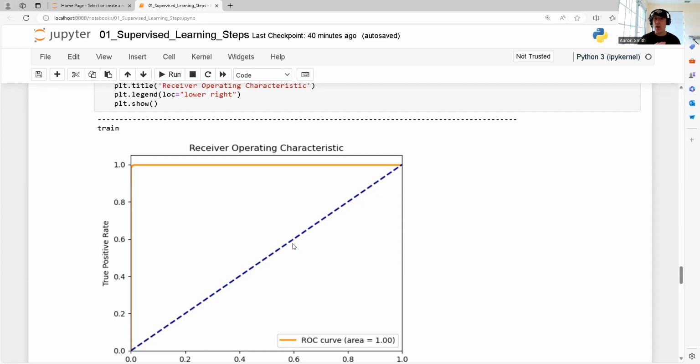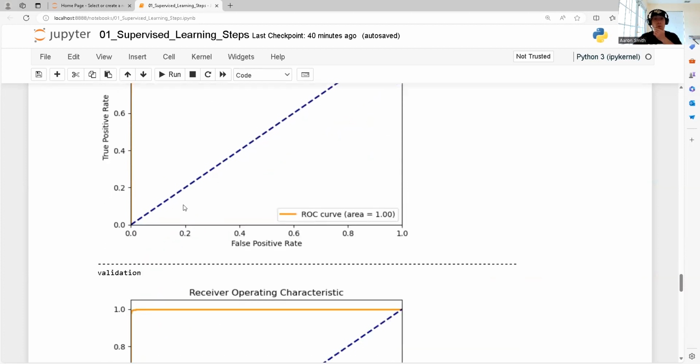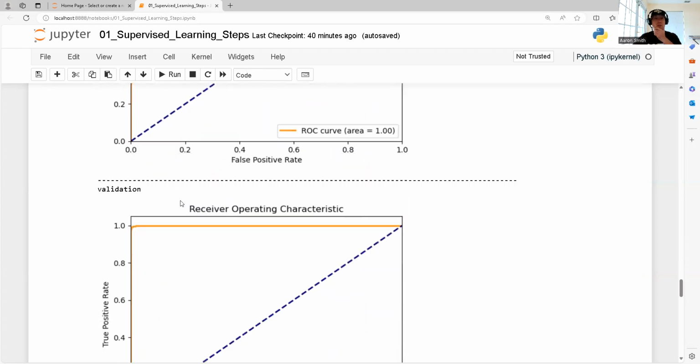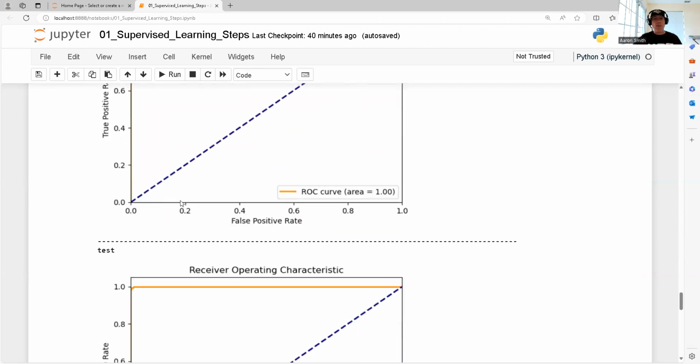I could also say, you know what, I'm very cautious. I only want to take mushrooms that have a predicted probability of poisonous being less than 0.2. So I can change the cutoff for saying poisonous or not poisonous to any value from 0 to 1. And this curve indicates how well my model is performing. This is near perfect. It's not perfect because the accuracy was not perfect, but we know it's really, really close. So here's my training data, my validation data, and then my test data.